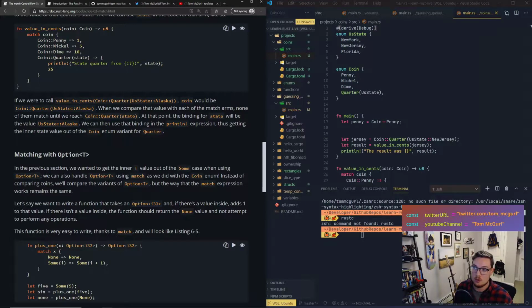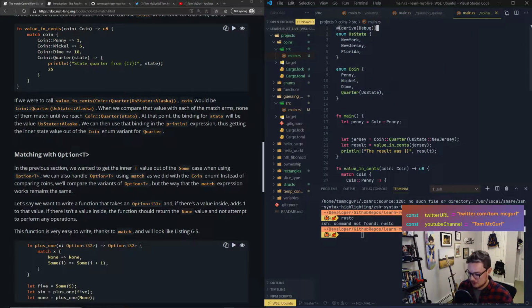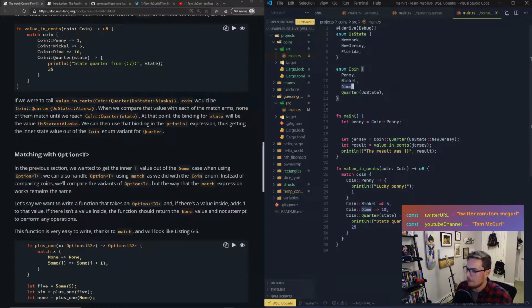And again, we've seen stuff like this in our guessing game. This is pattern matching. Here we're getting the number out. Here we're not using the error, but we could have. But it's just showing that it's very similar to what we've done there. So very awesome. All right.